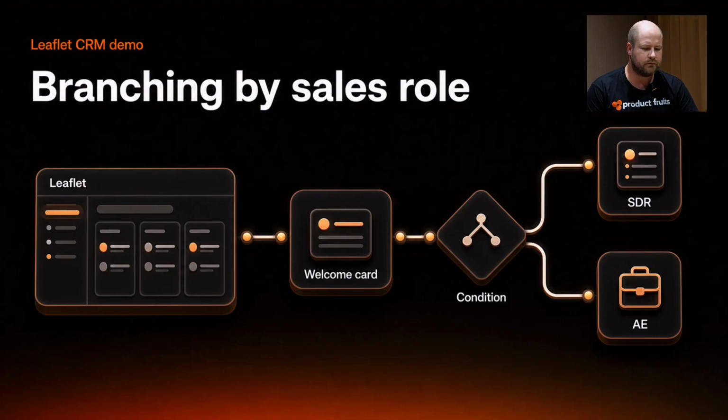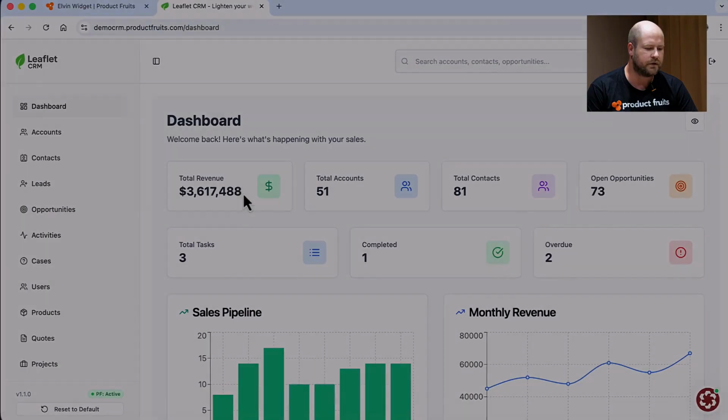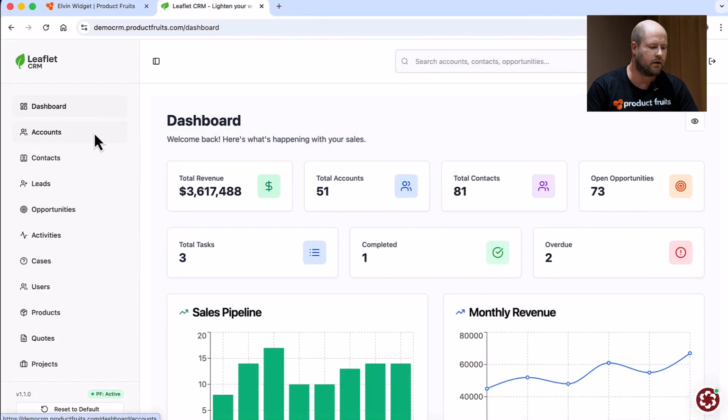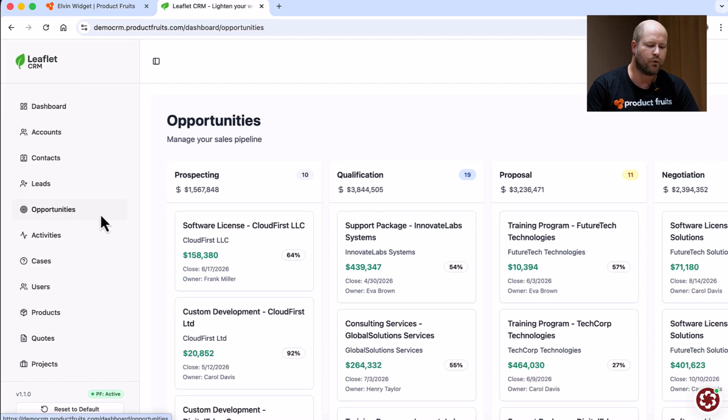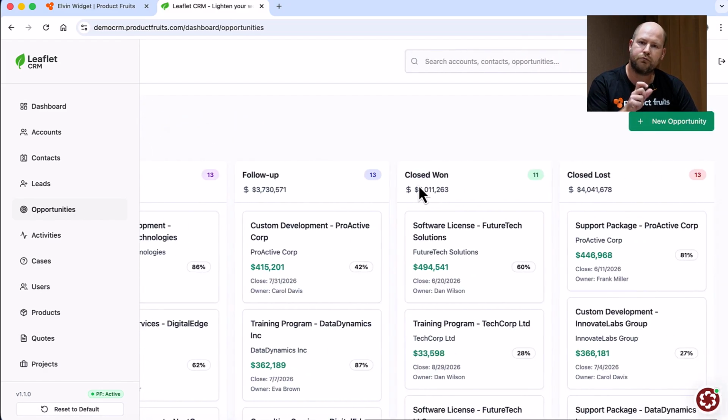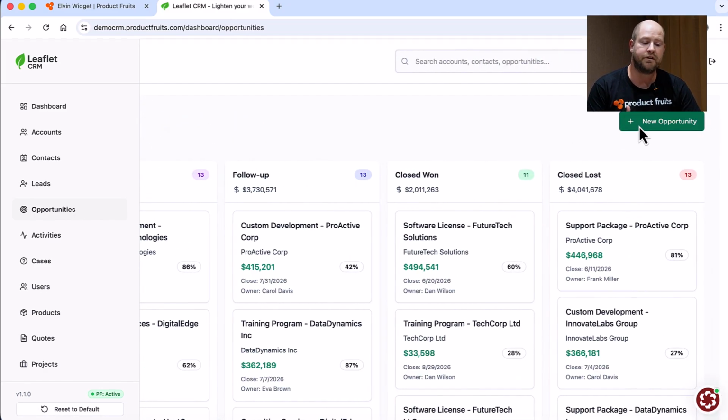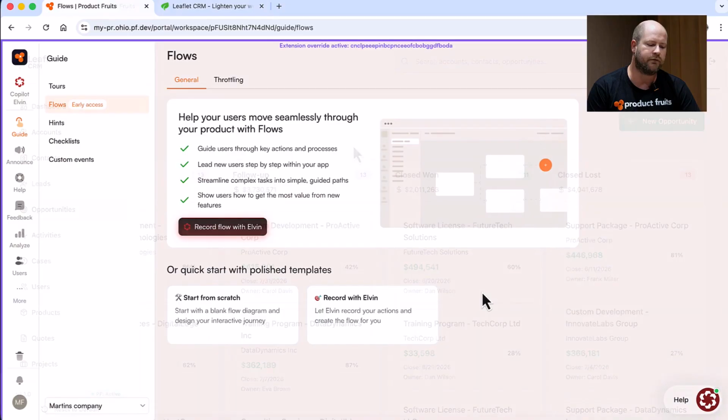So first, before we start, this is just an introduction of the Leaflet CRM. So this is the Leaflet CRM, and then you have the leads section. This is the section we want to introduce to our SDRs. But for our AEs, we want to show them opportunities right there. So we want to branch it like that, and show how to create a new opportunity. So here's how you'll do it in flows.